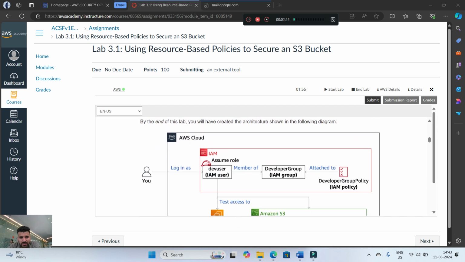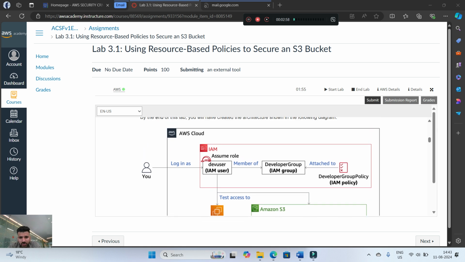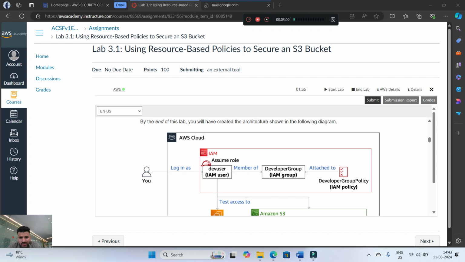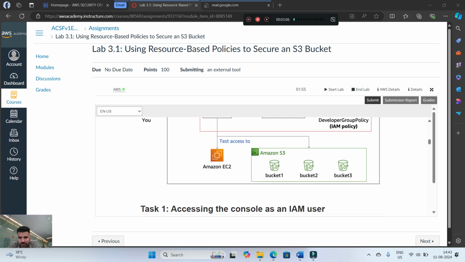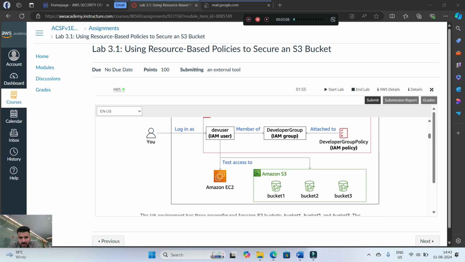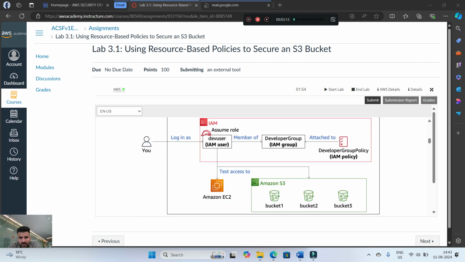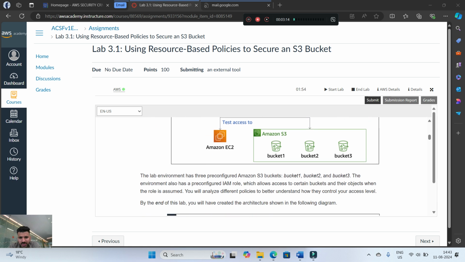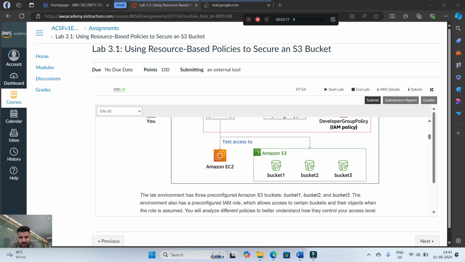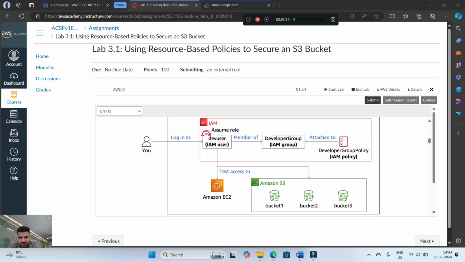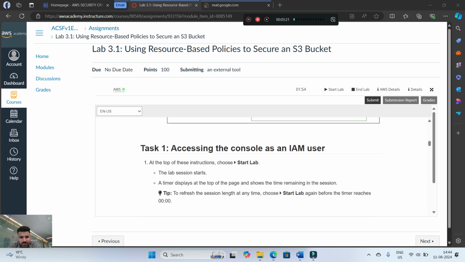By the end of this lab, you will have created the architecture as shown. So there is a role added to the IAM user, dev user. And that is the only change I can notice in these two diagrams. So let's proceed to task 1.